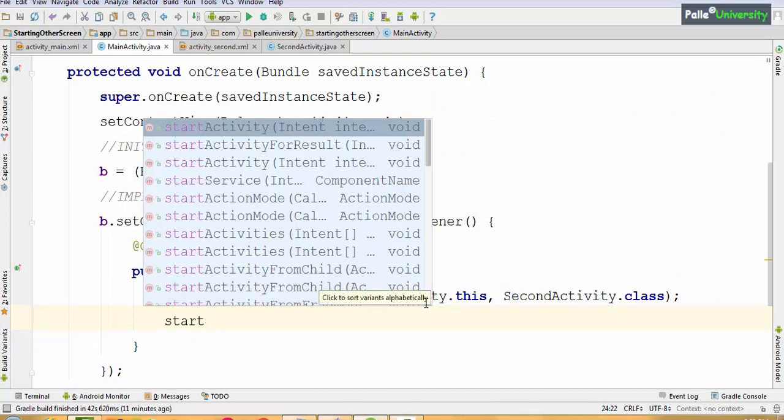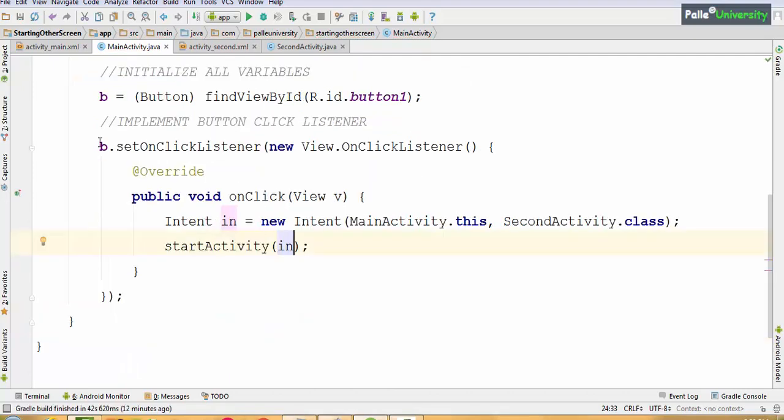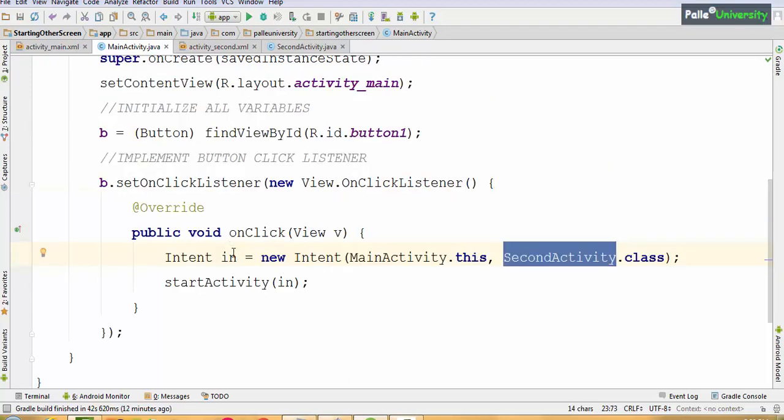Now use the startActivity method. Pass your intent object, that is in. That's it. Now we can run the application. When the user clicks on button b, it will come to onClick and it will start your second activity, because startActivity contains in and in internally points to the second activity. The Android operating system will automatically understand and start the second activity.